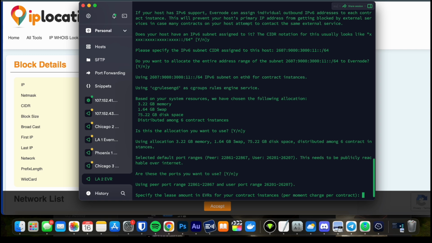It's just asking to use certain ports, it's asking to use certain ranges. Just say yes, don't worry about this stuff. Where it says specify the lease amount in Evers for your contract instances, I recommend charging as little as possible, at least for the beginning of the network. The reason I'm saying that is because right now there's not a lot of incentive for people to use the network. So you want to attract people to using your host if you are trying to take this seriously.